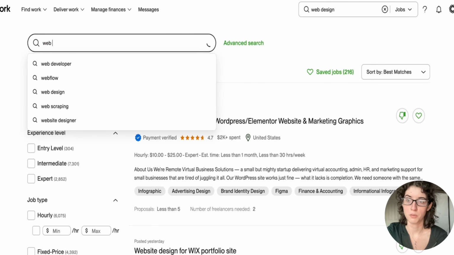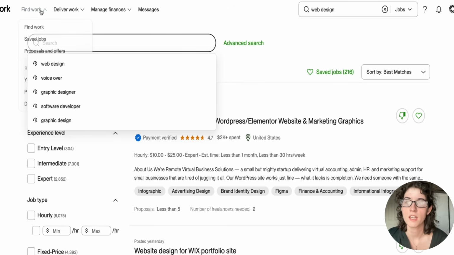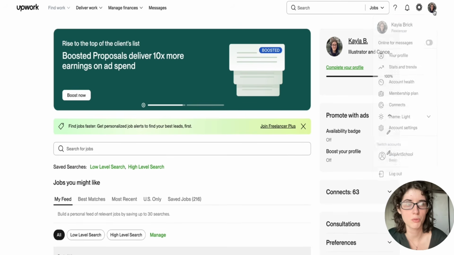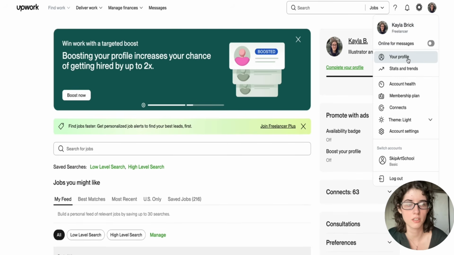Let's see if we want to do web design. Yeah, landing page would also be really good. So just go ahead and search, find a big list of these, keep them in the back of your brain, and then we're going to go to our profile. Best way to do that when it comes to just navigating Upwork's interface is to either click on your name right here, or you can go to this here and just click your profile.